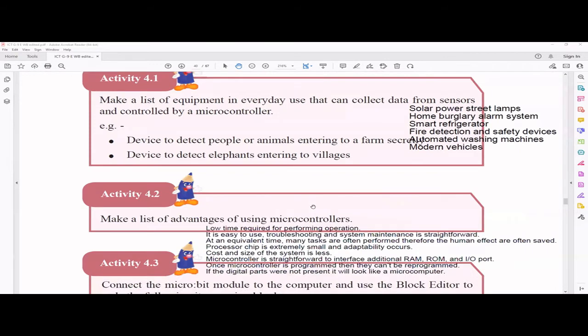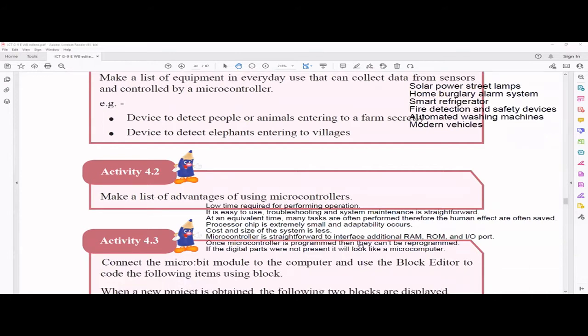Next is activity 4.2. Make a list of advantages of using microcontrollers. I have written a few which I took from the internet. You also can go and search the internet and write a few advantages. For example, a very specific task will be performed by the microcontroller, so it will take very little time. The execution speed will be higher when it is performing an operation, and it's easy to use and troubleshoot, right? Because it's only achieving one specific objective.